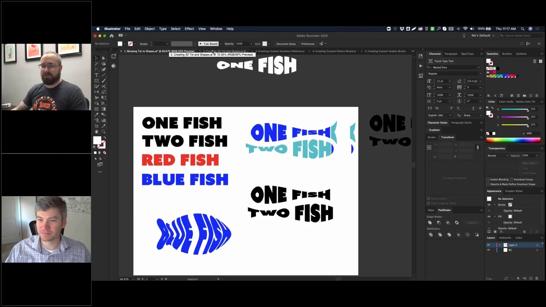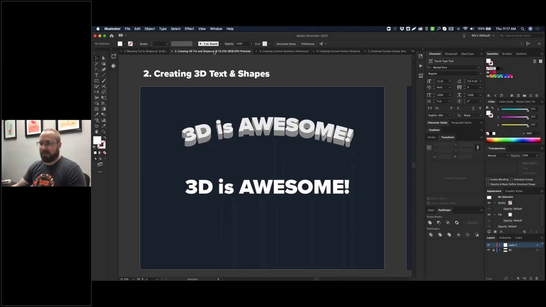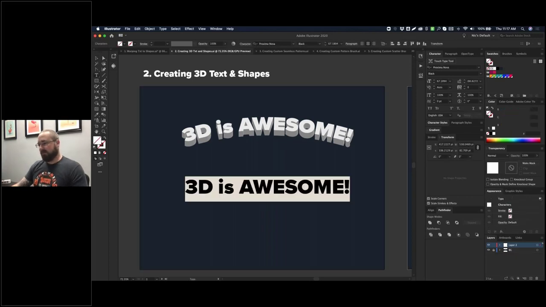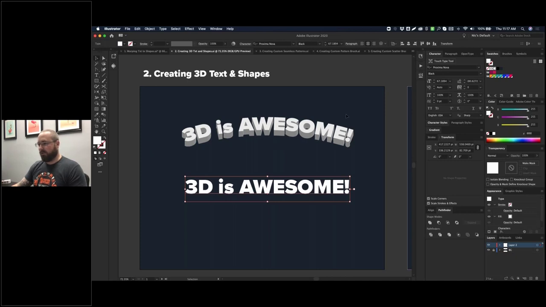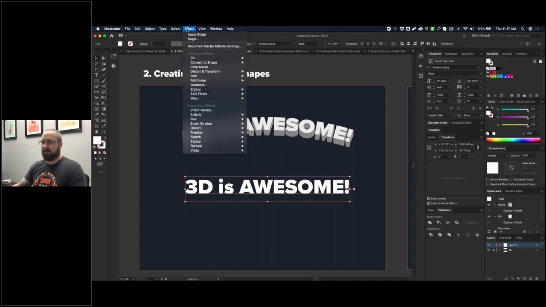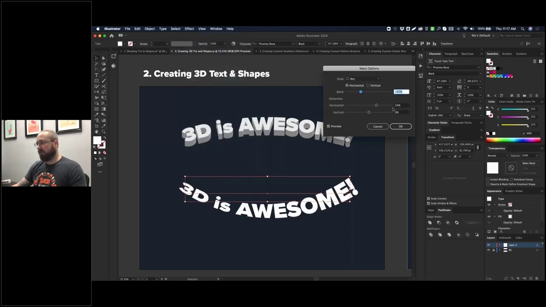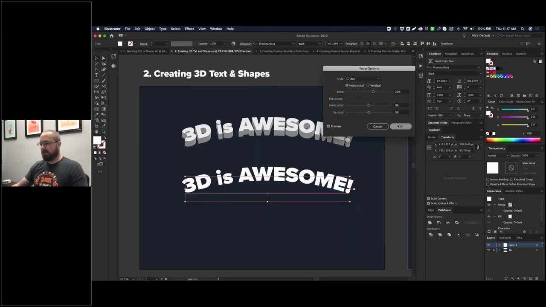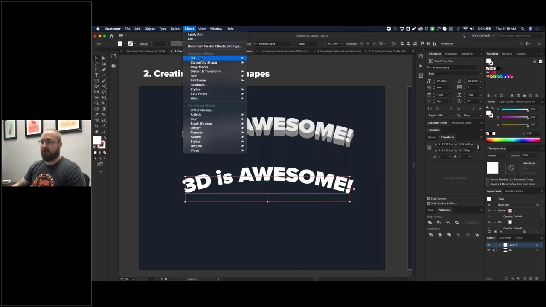Okay. Great, thank you. On number two, creating 3D text and shapes. This is one of the easiest things, I think, because you don't really have to do a whole lot to it. So you see, I have this text here. I'm going to apply a warp arc to it, so it has this nice curve. So effect, warp arc, and figure out these settings. We'll just bring this up just a little bit, like so. Then go to effect, 3D, extrude, and bevel.